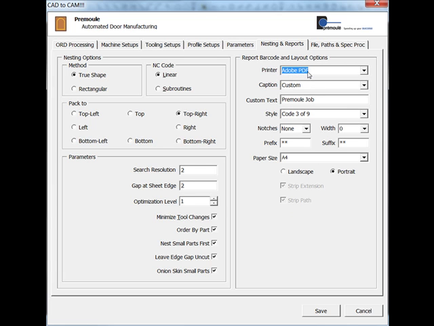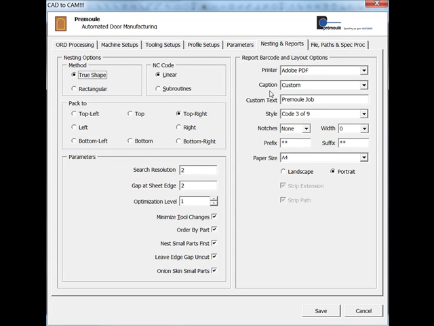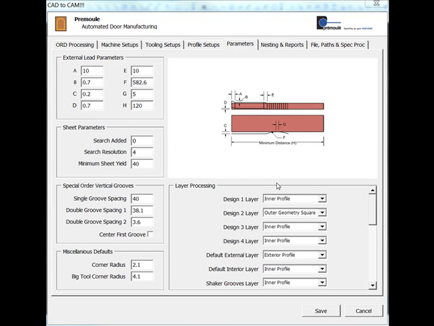How I've set the nested reports up is that when a job is sent to the nested reports, it's automatically going to print a PDF file out to a specific directory, or the nested reports directory. So this is your nested reports, this is your nesting parameter.